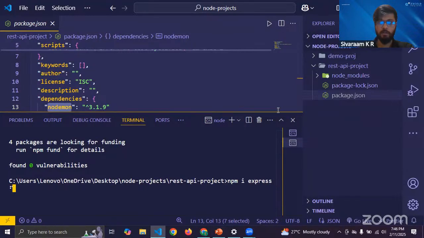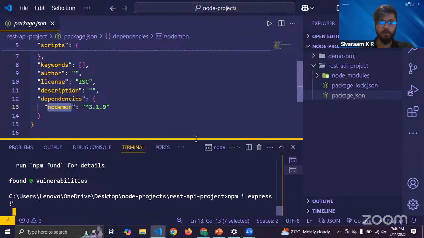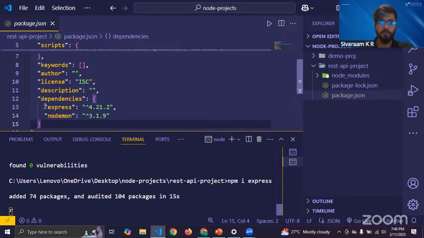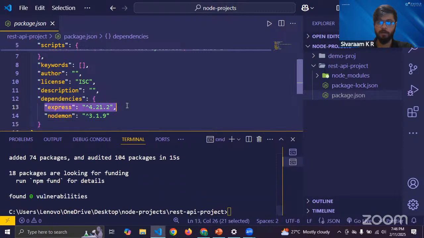Okay. So now let's wait until our Express gets installed. You can see here there is only Node1, right? So as soon as this npm finishes, you can see Express will be added. You can see Express has been added.